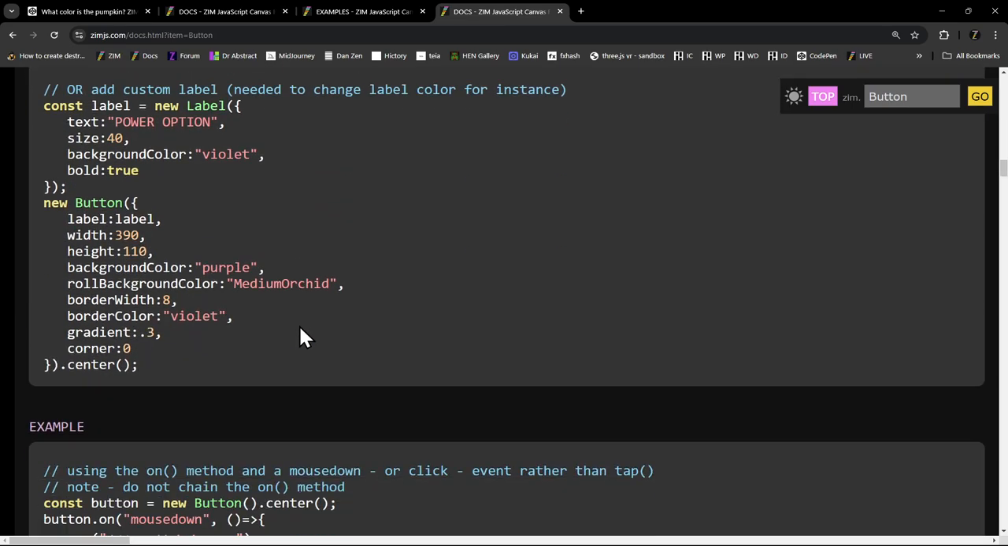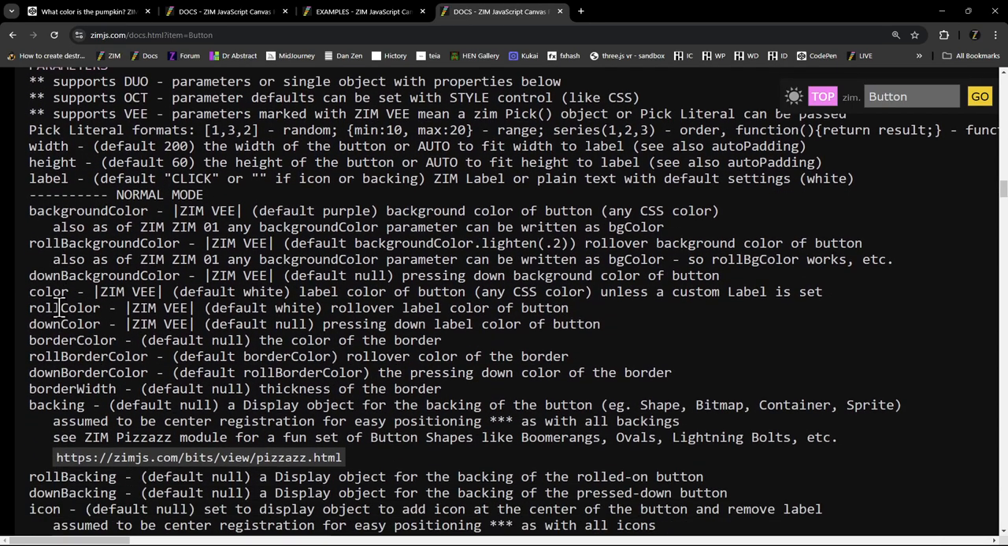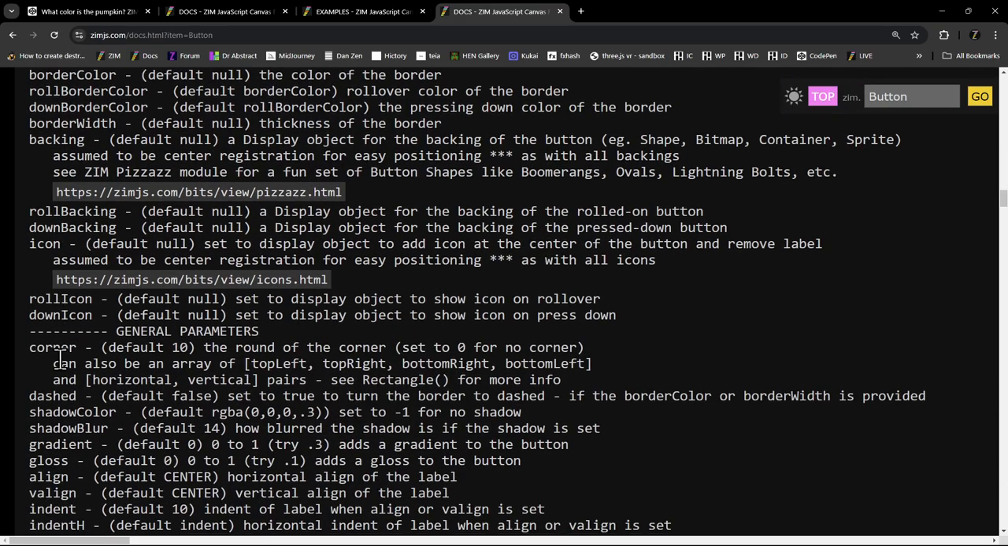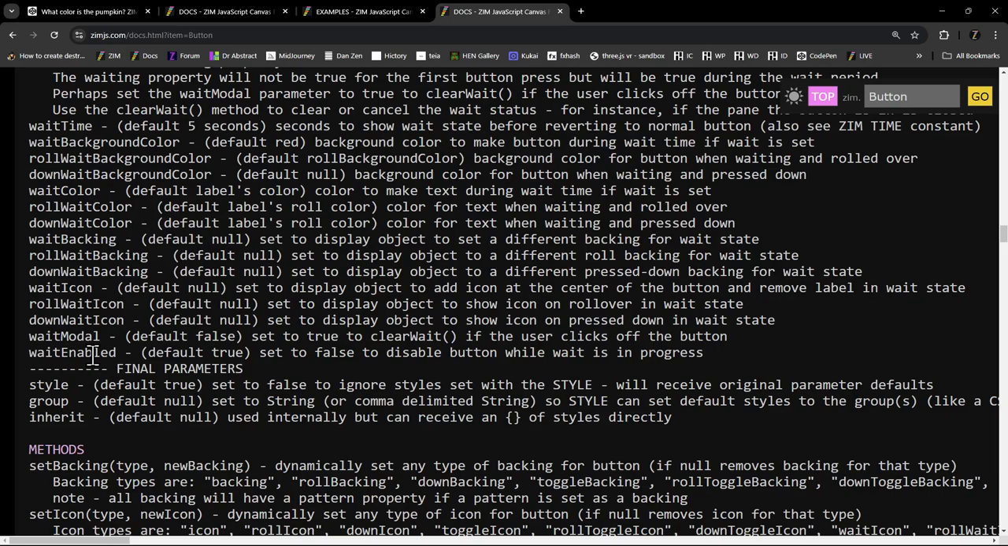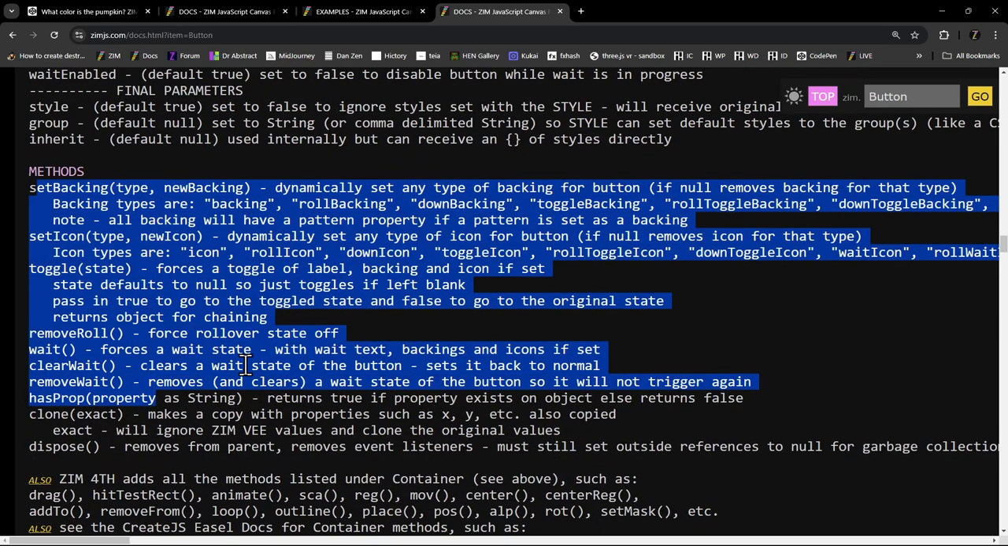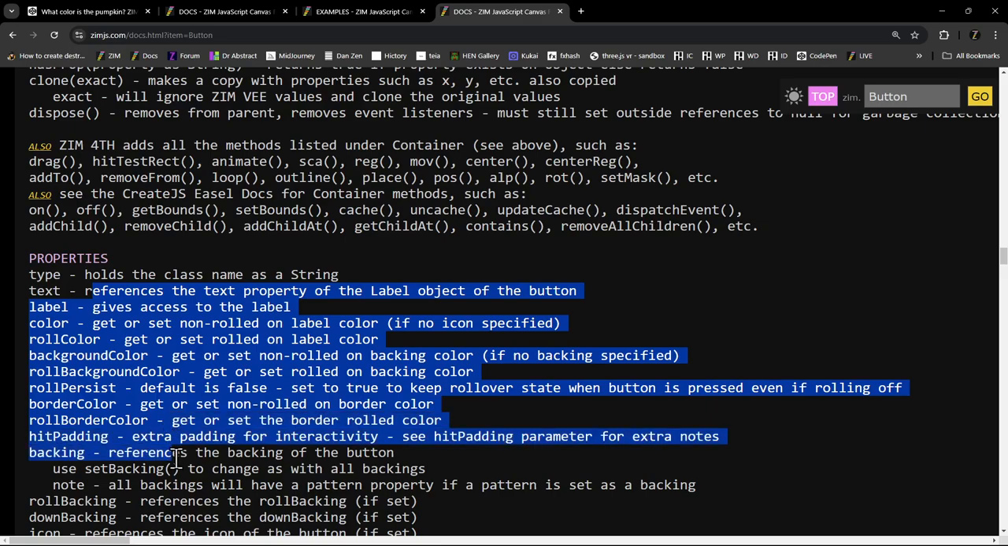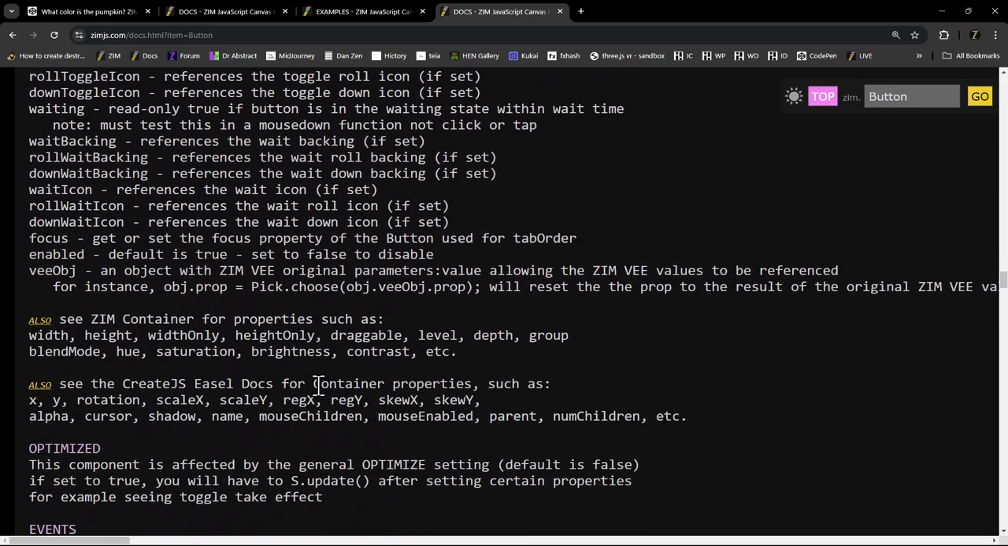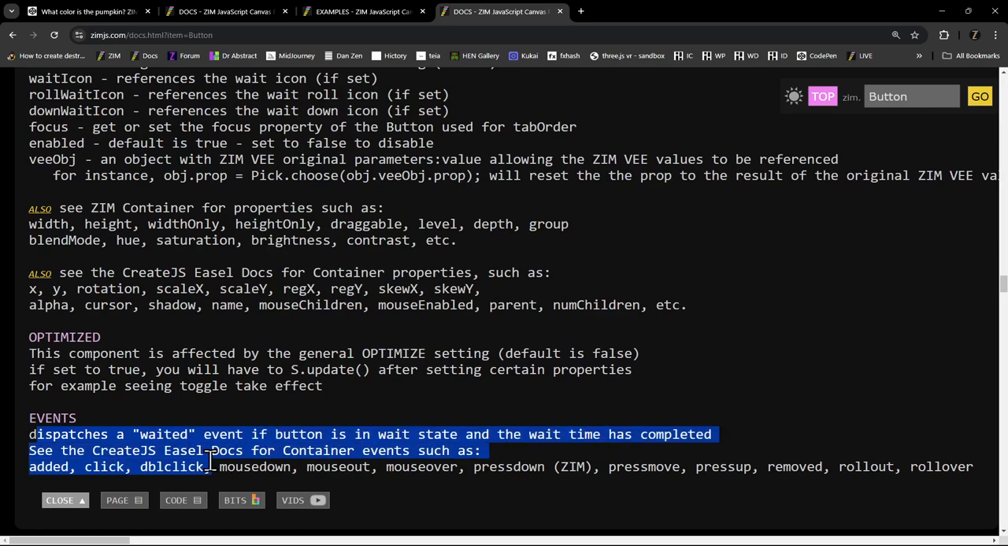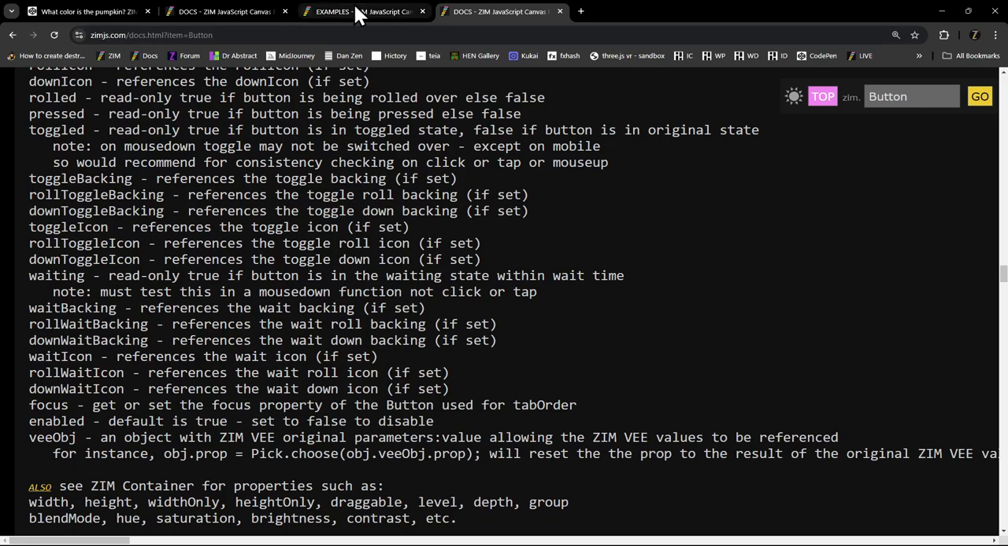Okay. And all the information about the parameters are right here. So here's what they all do. Then you have any methods that the button uses, any properties that the button uses, and then any events specifically. But on a button, you'd probably just have a click event, etc. All right, back to it.